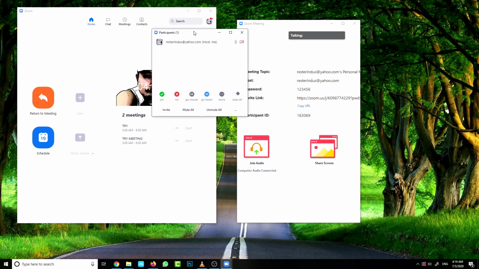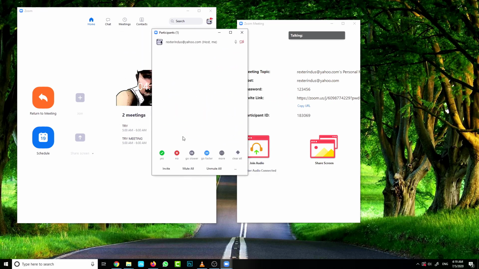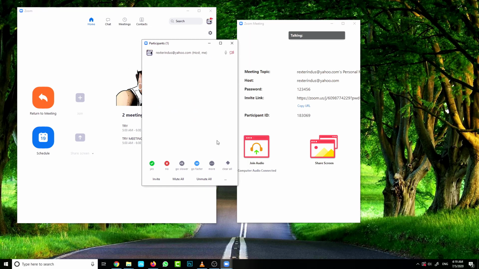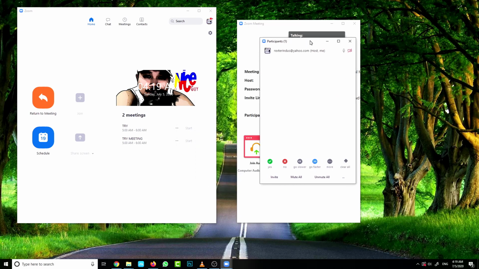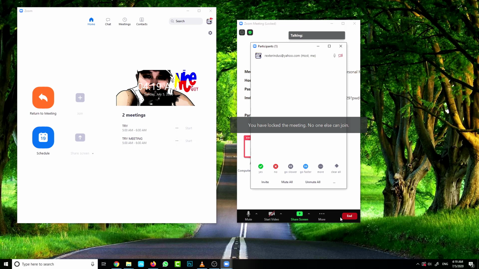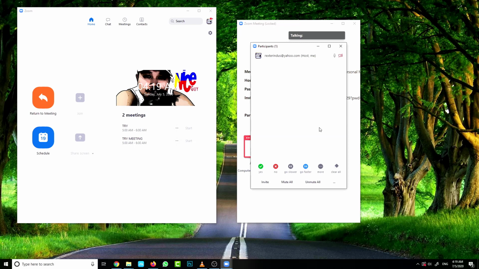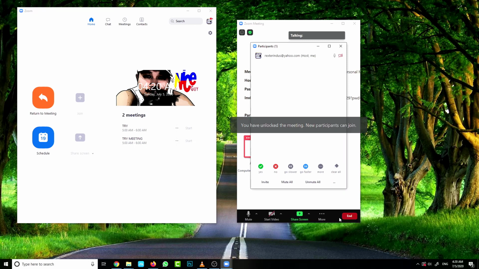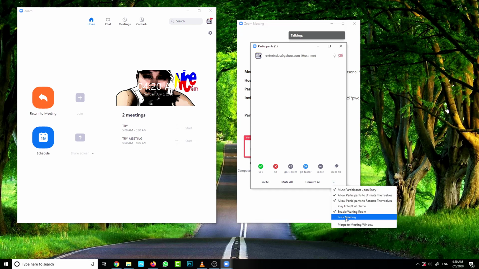Example, you only have one or two people to join the conference and you don't want anyone else to join. To make sure that no one can join except those who are already in the conference, you can click this option called lock meeting. It says here you have locked the meeting, no one else can join. Only those participants who are already there on your conference can be with you for the rest of the conference. No one else can join after that. If someone left the conference and they want to join back, just don't forget to unlock it as well, so that the participants who left can join back. But again, this is another feature where you can lock the meeting.